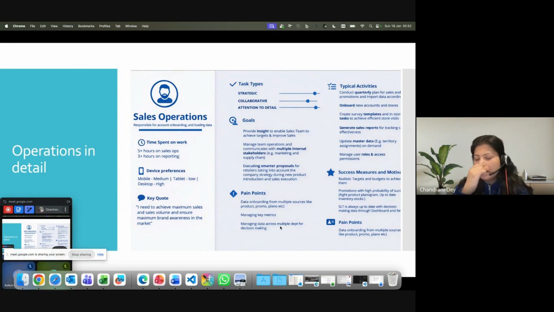So his task is mainly scheduling the visits, looking at the reports, finding out where to schedule the visits, what to schedule, at which time, which account, and then scheduling them. These are the few things that he typically does, like onboarding new accounts and stores, if he has to create a new account or any template, and if he has to update master data and create a plan for sales and visits, sales promotion visits, everything.